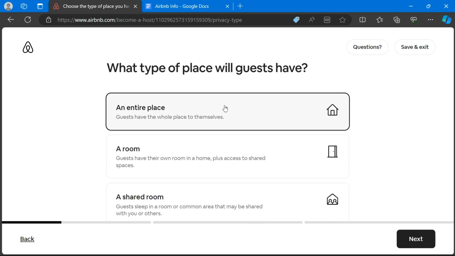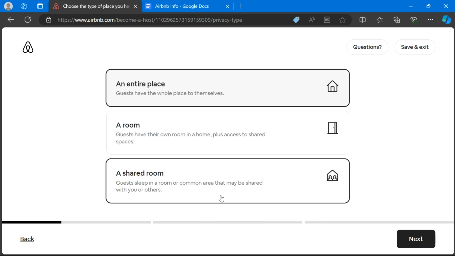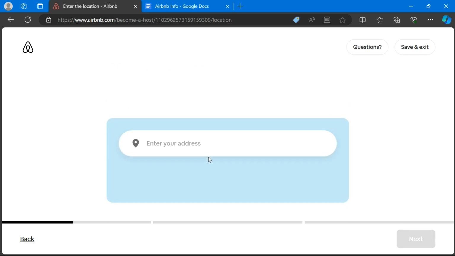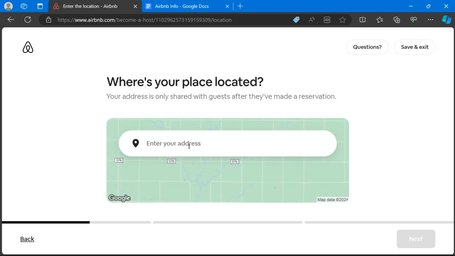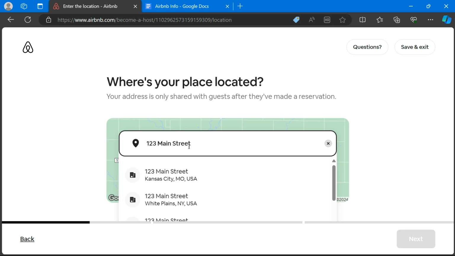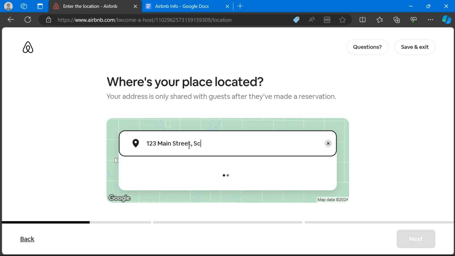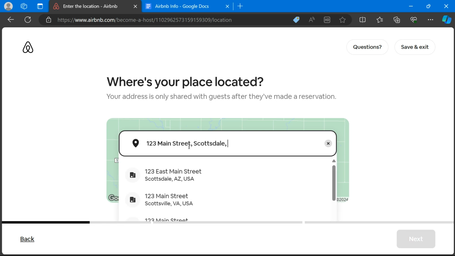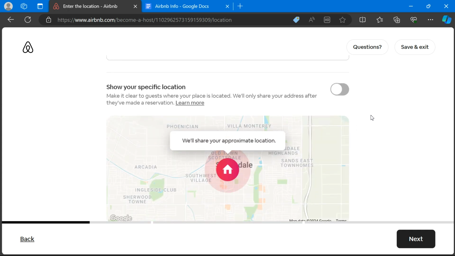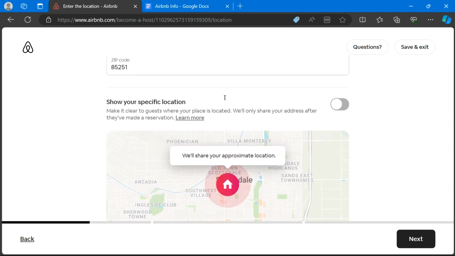And then we're going to choose if it's the entire place, a room, or a shared room. So we'll hit entire place. And then we are entering our address, okay? I'm not going to put a specific address just for the purpose of this video, okay? All right, so then we can show the specific location.